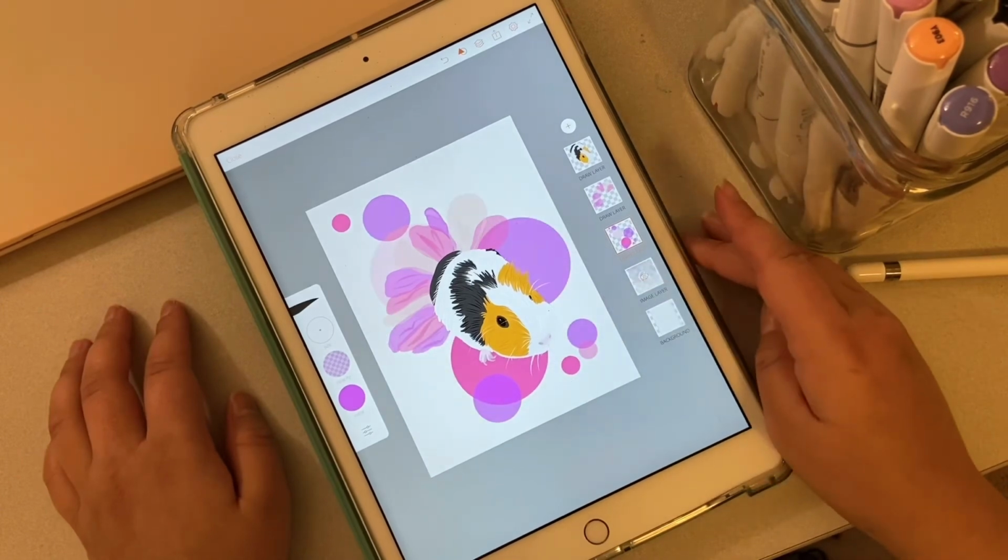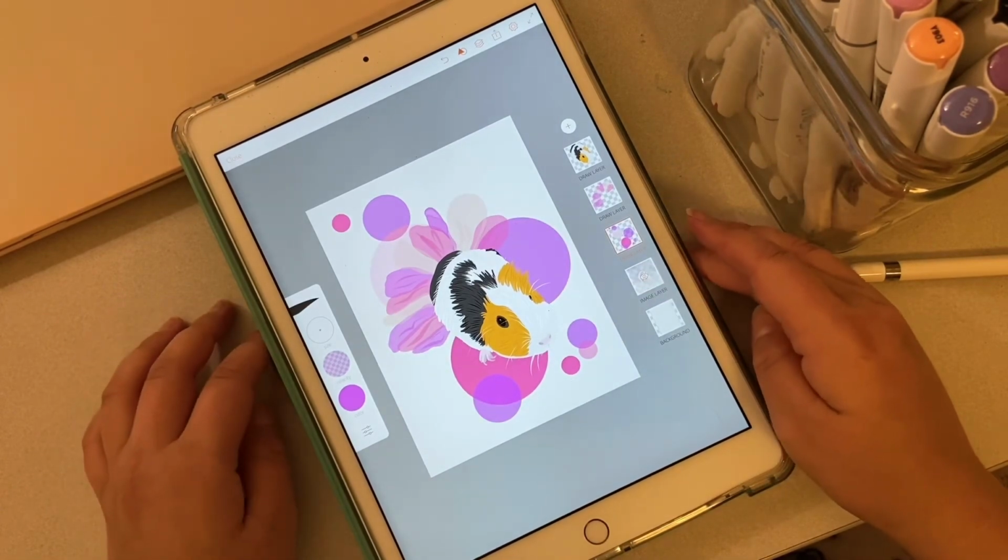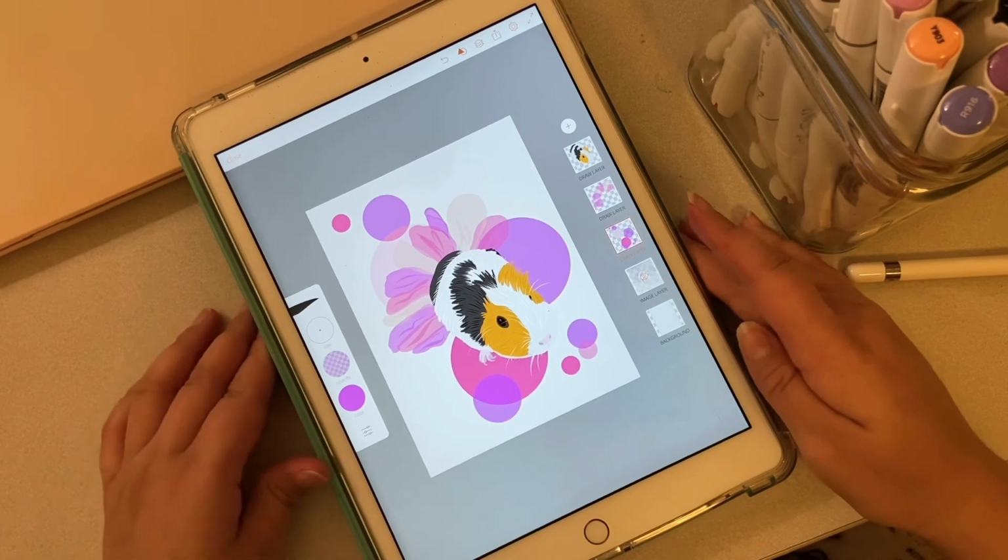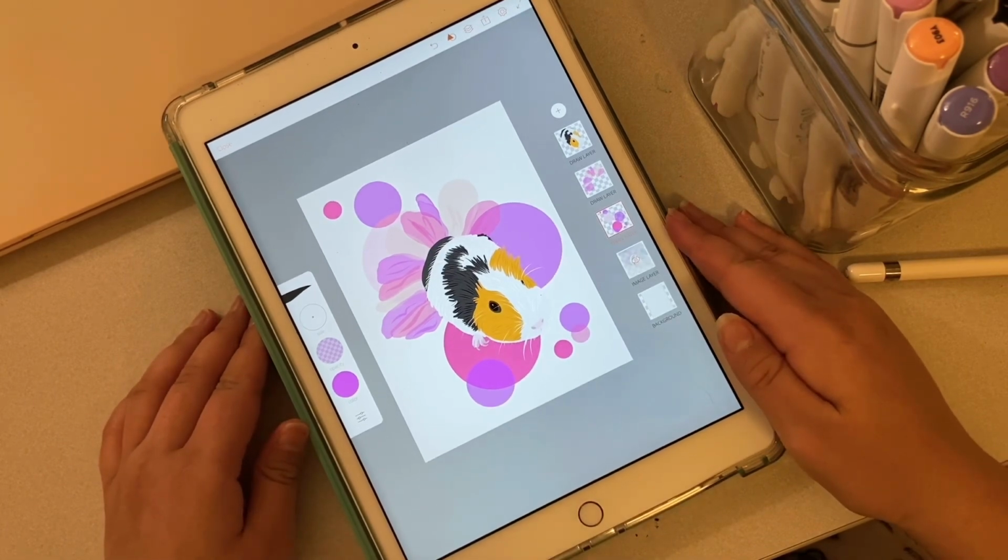I say Adobe Draw is pretty beginner friendly, but yeah, that's just a little bit of an overview of how I create my pet portraits.